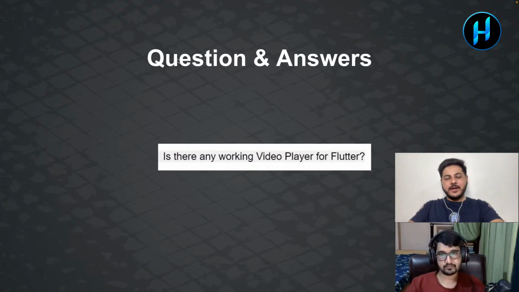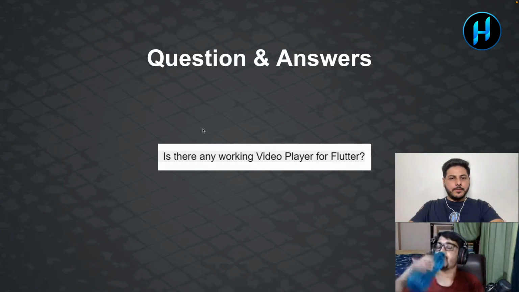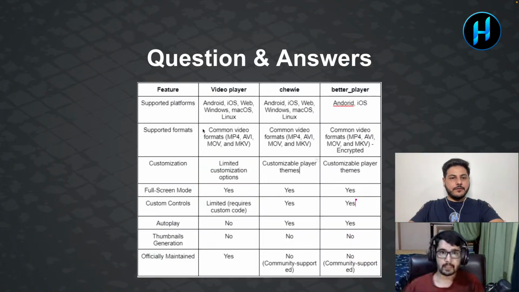Yeah, obviously, there are many working video players available on pub.dev, but let's just talk about the most popular video players for Flutter, which includes video player. Here you can see the video player on pub.dev. Also, we have Chewy, and also we have Better Player. So, let's discuss one by one.